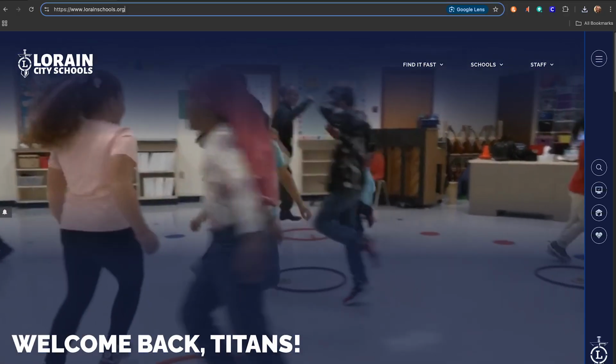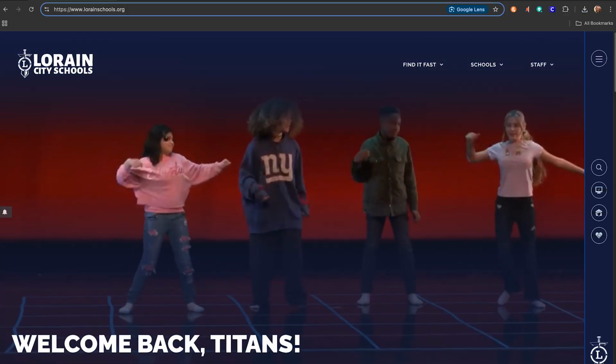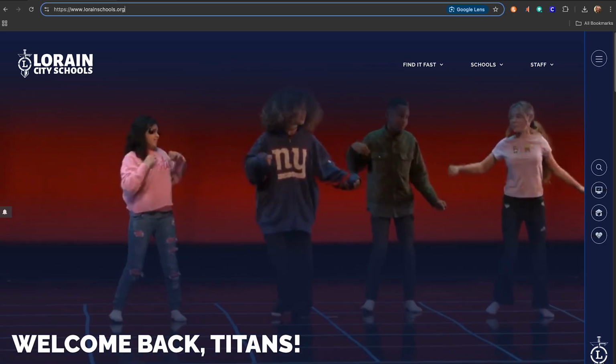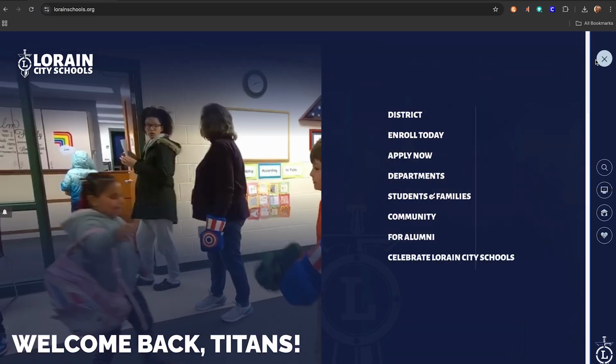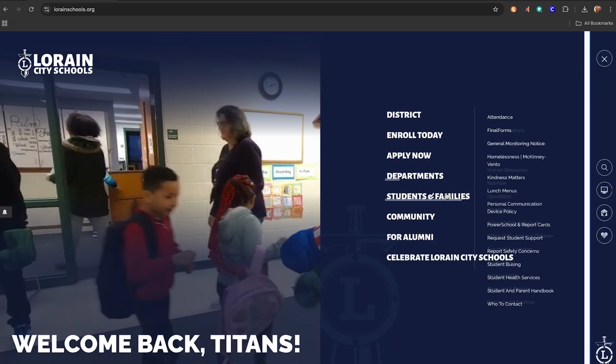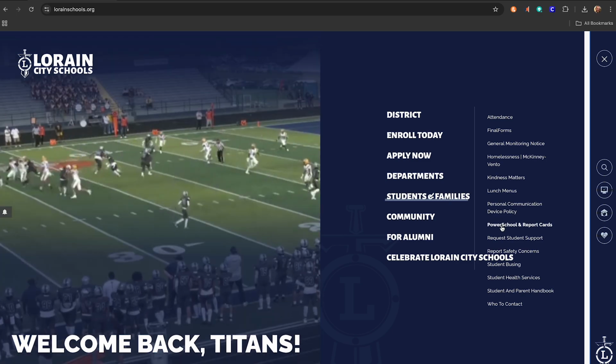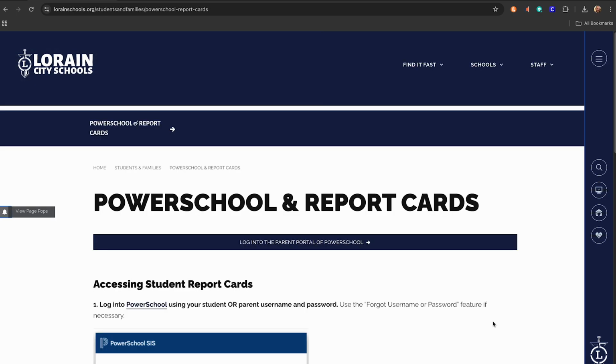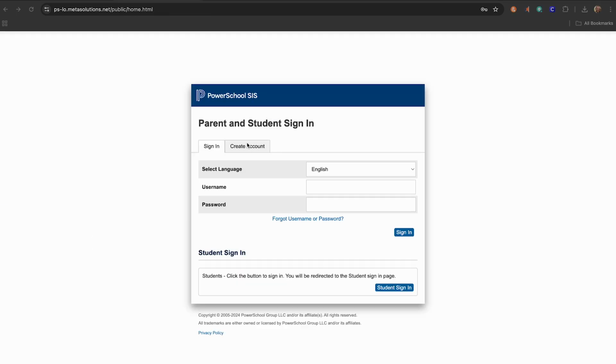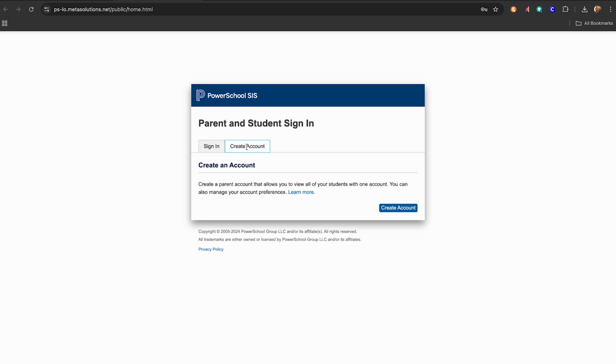First, open the internet browser on your computer and go to lorainschools.org. Click on the three lines on the top right corner of the page, then hover over Students and Families, then click on PowerSchool and Report Cards. Click on the blue banner that says Log into the Parent Portal of PowerSchool. Click the button that says Create Account.